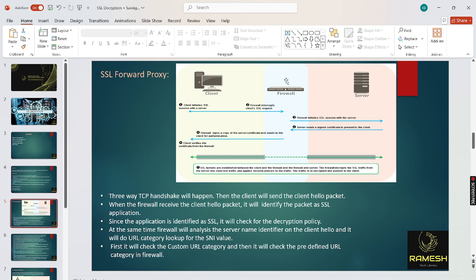so that it will check whoever the signing CA is, if the firewall finds it in the default certificate store, so it will generate a new certificate. And see here, the firewall signs a copy of the certificate and sends it to the client. It will generate its own certificate, and the firewall signs this server certificate, okay, with whatever information the server sends, and it will send it to the client.